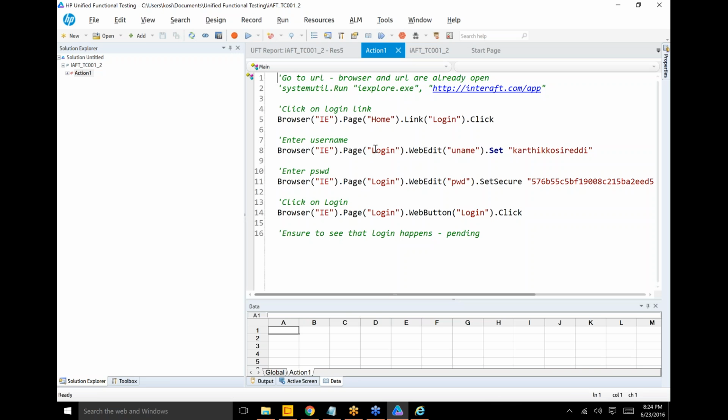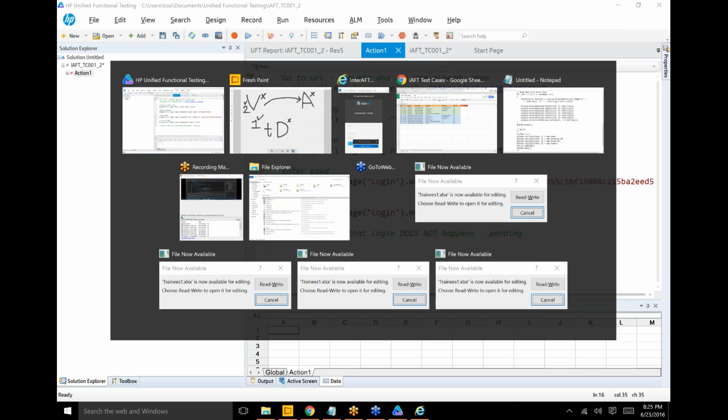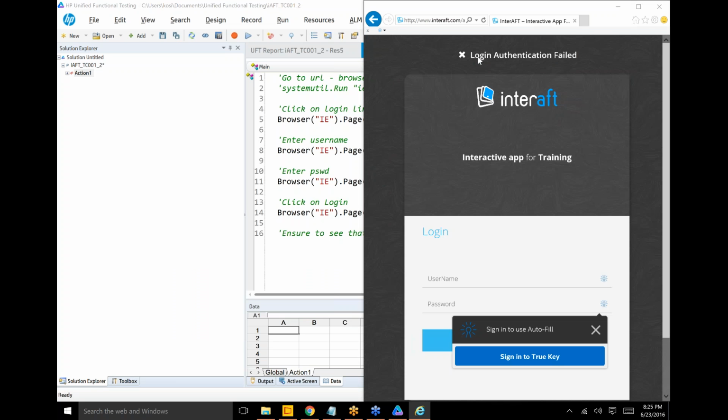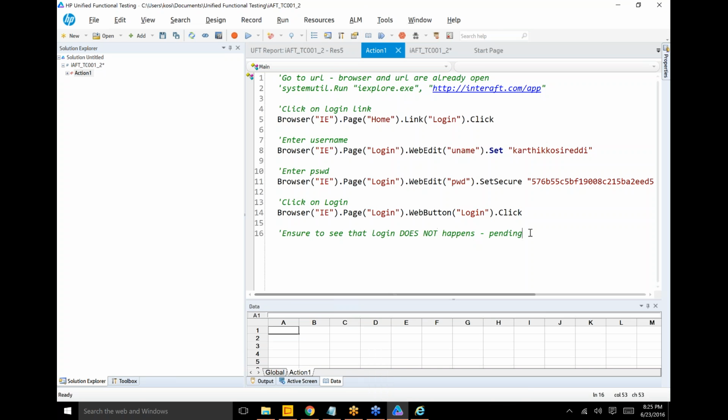All right. So in this case, the password I gave itself is incorrect, and that is fine. But I want to ensure to see that login does not happen. I am saying that this test case is to test with an incorrect set of data. So what should happen out here? It should show this specific value. Login authentication failed. This message should come. So here, this step, I want this message to come up. Must show up.